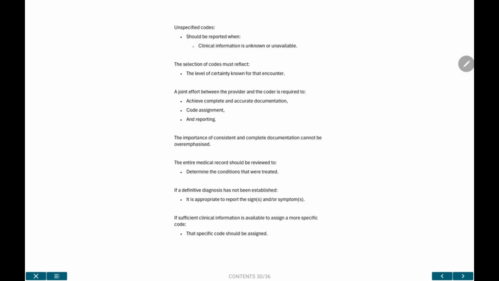Unspecified codes should be reported when the clinical information is unknown or the possibility is there. So then you will write it. You cannot make it up. The selection of codes must reflect the level of certainty known for that encounter. It is a joint effort between the provider and the coder. They should achieve complete, accurate documentation, code assignment and reporting.